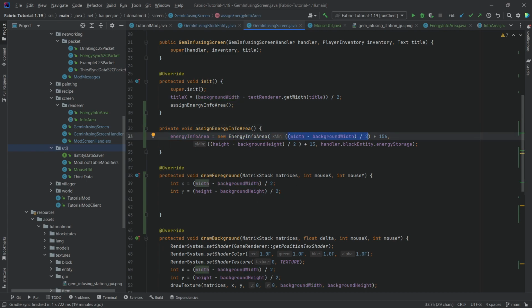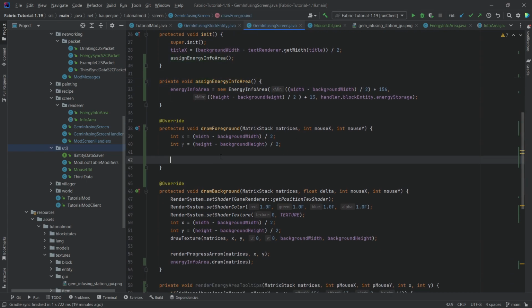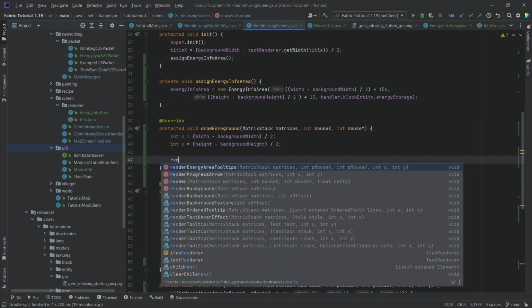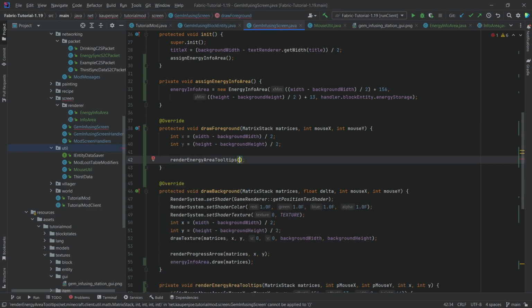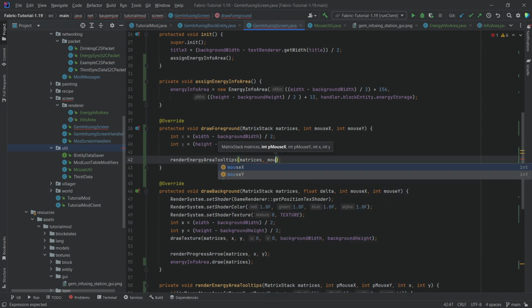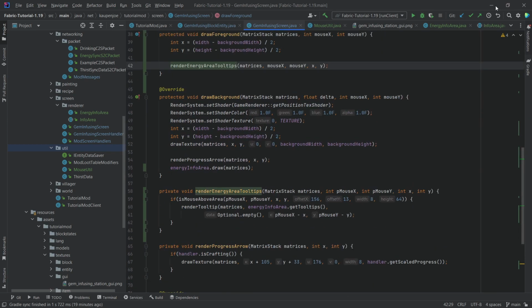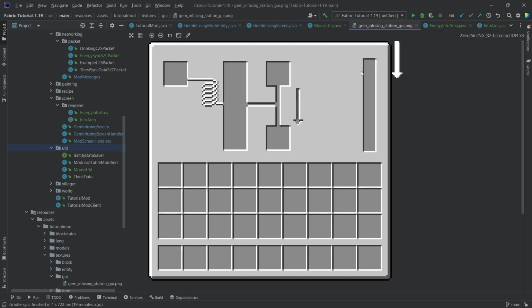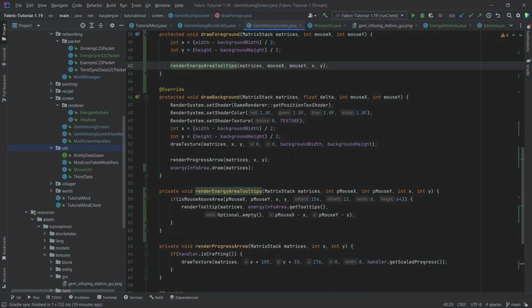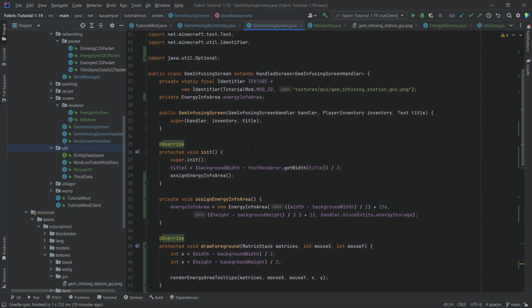We could also do the same thing in the assign energy info area. We're going to be fine though. And here we would then want to call the render energy area tooltips, passing in the matrices, mouse X, mouse Y, X and Y. And this should then also render the tooltip when we hover over exactly this area right here. And that would be pretty freaking awesome indeed. Now, looking at this, I believe that we should be done and everything should work. Now, because this is quite complicated, there might be something I've missed.